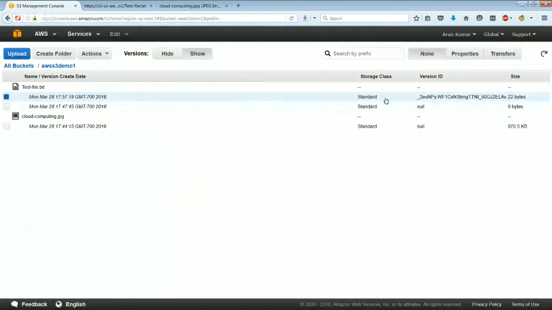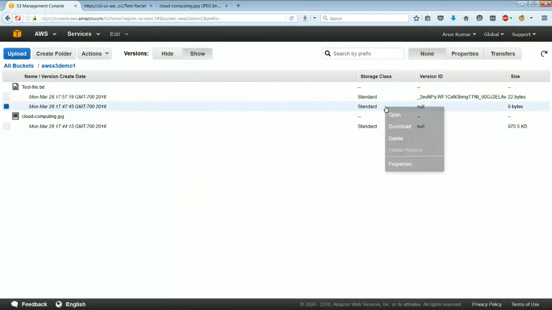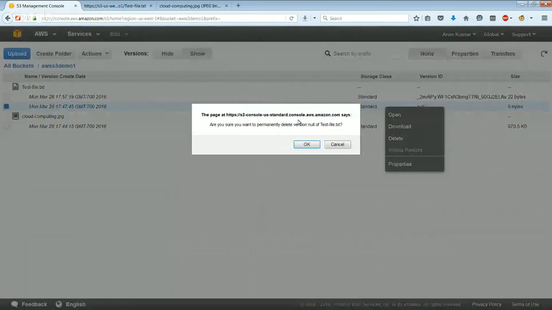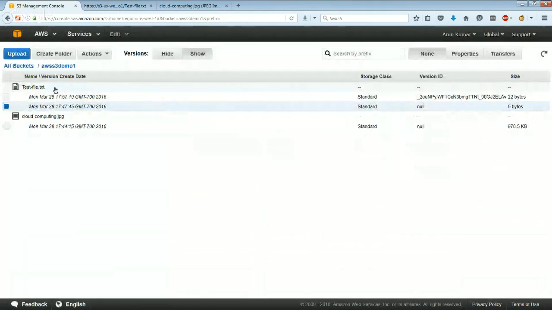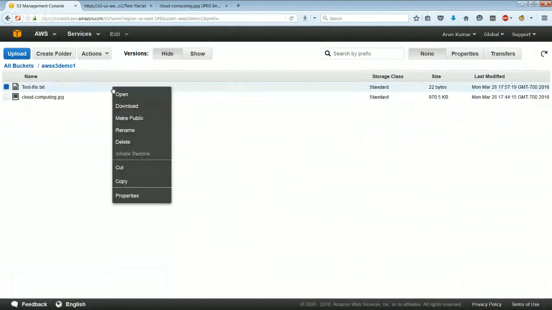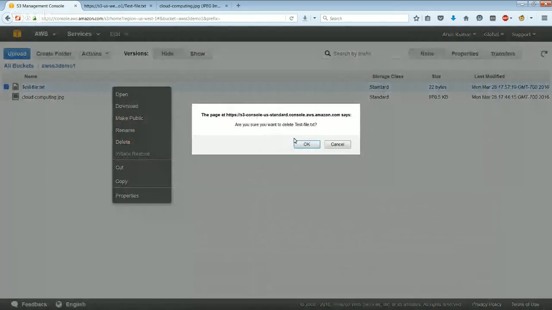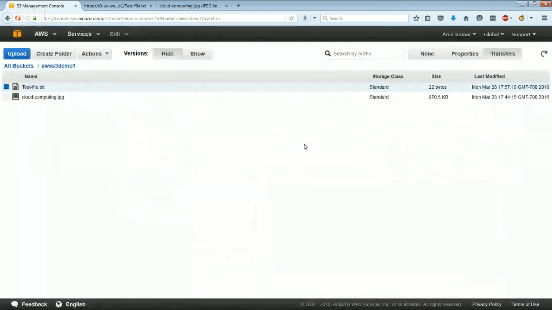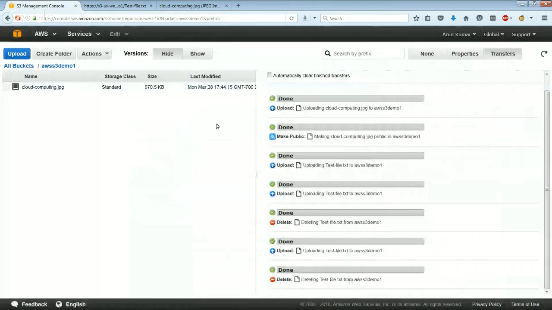Now let's go back. I just wanted to show you guys something pretty unique. No, we don't want to download them. Let's go back and then hide here. And let's go ahead and delete. Are you sure you want to delete this test file? And we'll go ahead and say delete. Now we don't see that file anymore here.